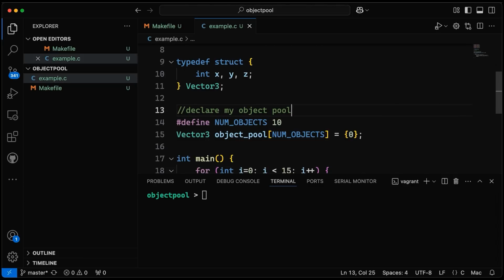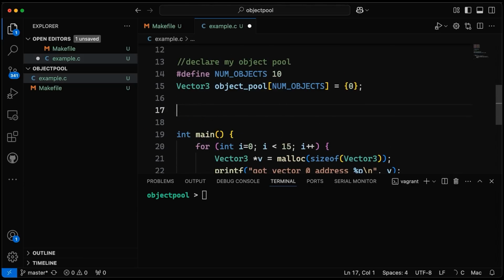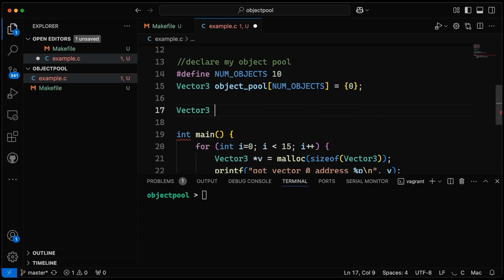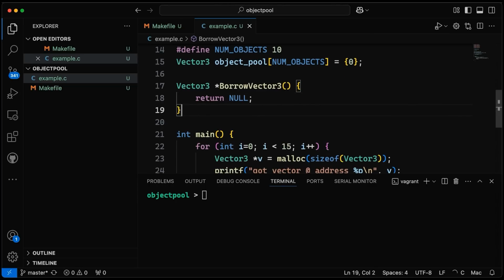That's great. And then we're going to need to declare two helper functions. You can call these whatever you want. I'm just going to say vector3, so it's going to return a pointer to a vector3, and I'm going to call it borrow_vector3. So this is kind of like my malloc. For right now, let's just return null. That's what it's going to return if there are no more objects available. We'll eventually get to making this actually do something useful.